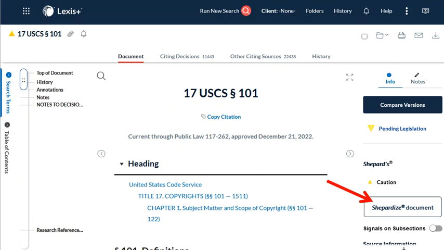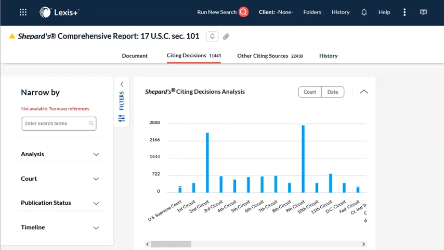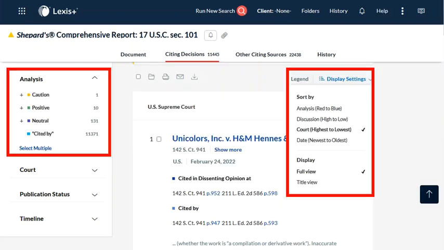These references can be accessed through the Citing Decisions and Other Citing Sources tabs at the top of the document, or by using the Shepherdized Document button from the Info tab on the right. Citing cases can be narrowed by analysis, court, publication status, or timeline, and you can also run a Boolean search within the Shepherds results set once you get down to a manageable number of cases.